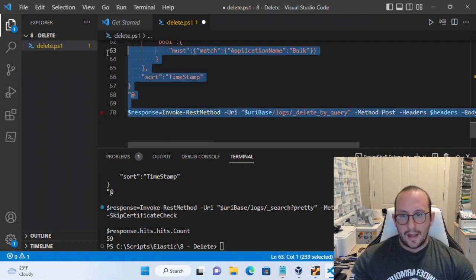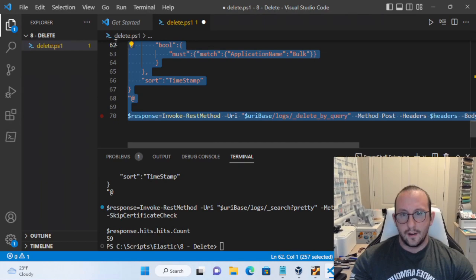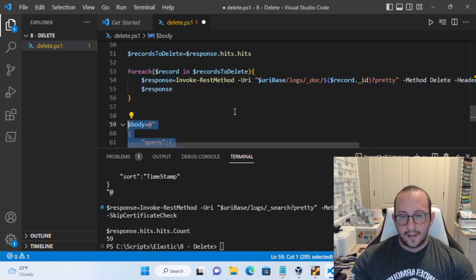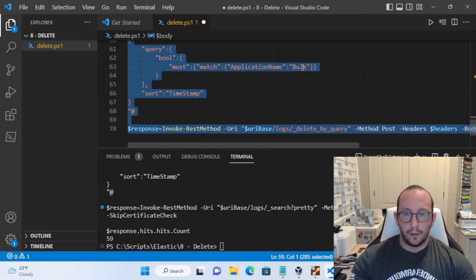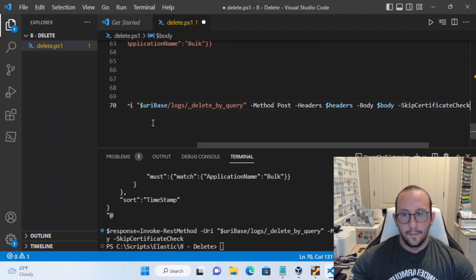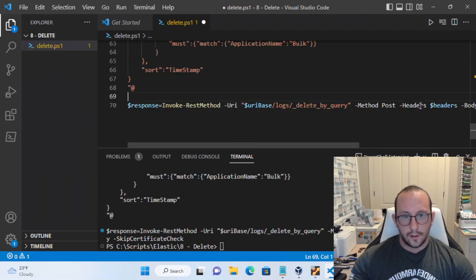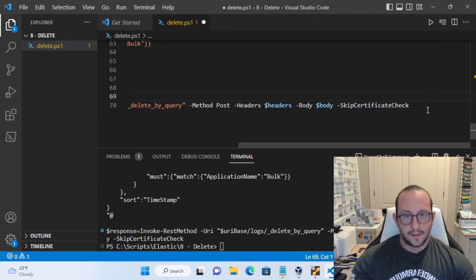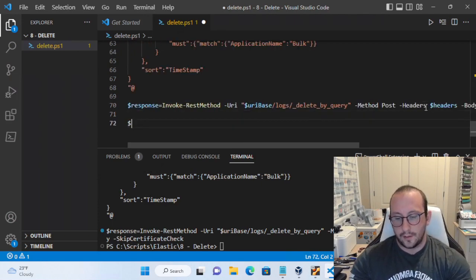And let's go ahead and run this. So once again, we are matching on everything that has the application name of bulk in it. And we aren't specifying a size. So typically we would be used to seeing it only pull back 10 items, but we will actually see that this will delete all of them. So let's go ahead and run this here. And no errors. So let's see what our response gave us here.